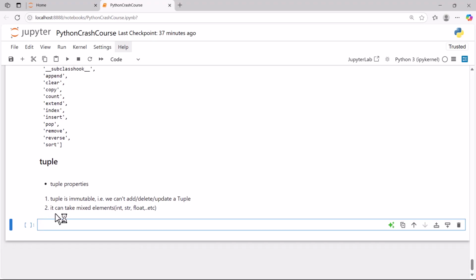Generally, this tuple is used to store any confidential information. For example, SSN, right? So SSN is confidential for each individual, right? So to store any confidential information, generally we use tuple. Okay. Now let's see how we can create a tuple.